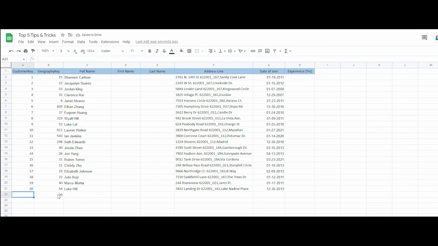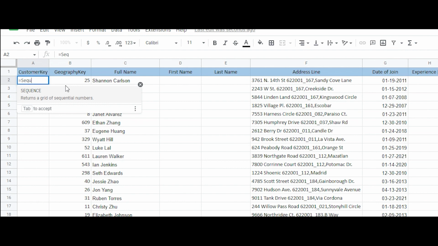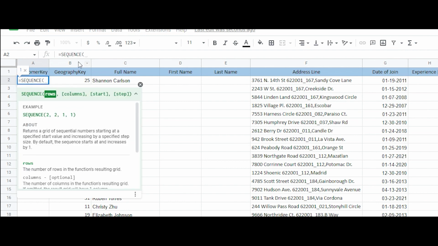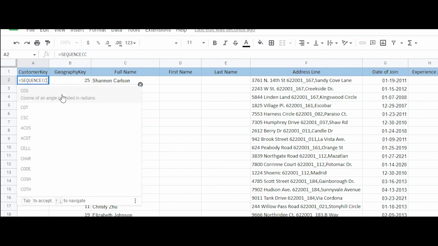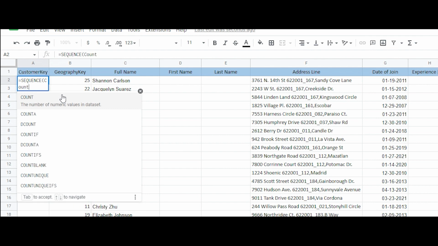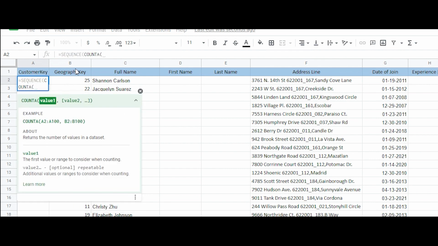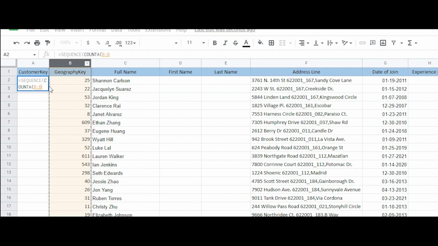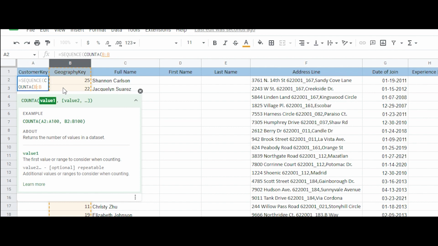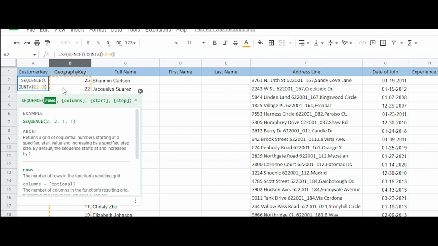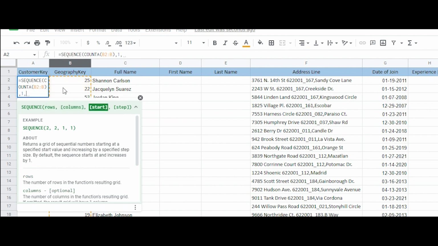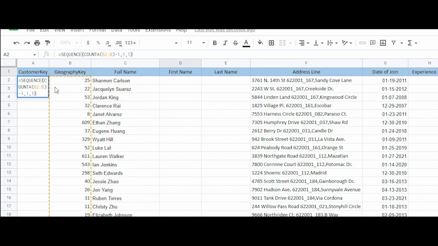How? It is very simple. Again I go to this, remove it, then go to the same formula. Add SEQUENCE and rows. Rows means the rows we need to update. Then COUNTA, which means it will update only for the cells that have a value, so the values except the heading, starting from B to B, and close the COUNTA. The column value is 1, the starting value is 1, and click enter.